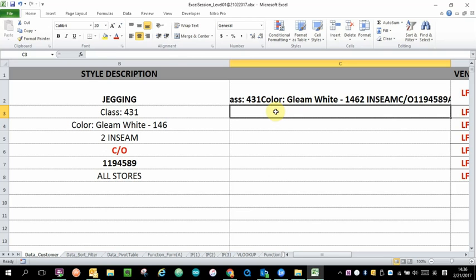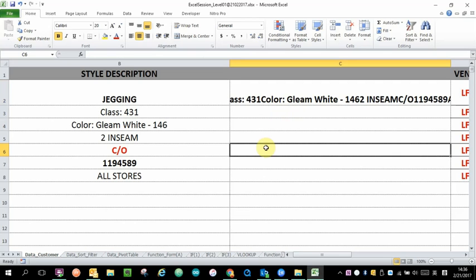So now I have already introduced two functions. One is the concatenate formula, very useful. And the next is to use copy and paste value to help you convert the formula into a value in the existing cell. Is it clear?